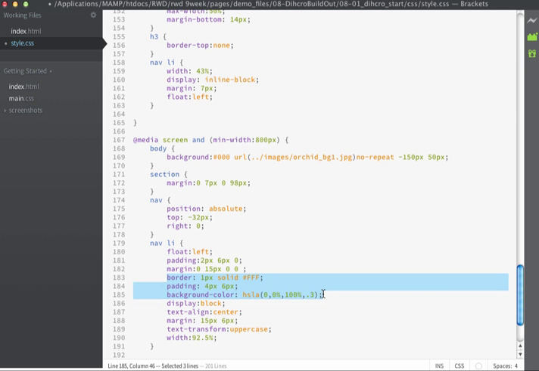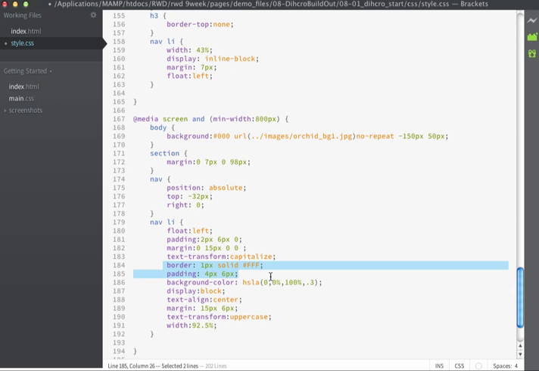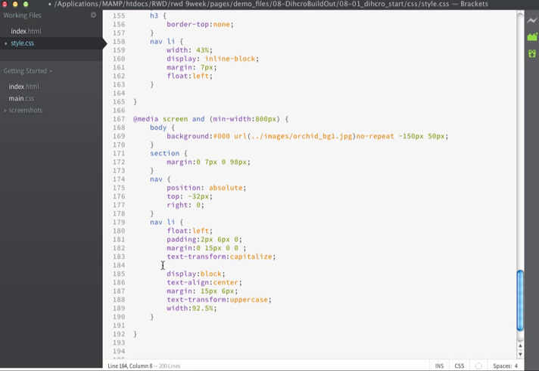We'll keep the background color as is. I'm going to change the text transform. Instead of using uppercase, which is what it's currently using, we're going to use capitalize. This is going to allow just the first letter to be capitalized. We'll keep the border, we don't need to overwrite that. Padding we already addressed. We'll keep the background color. The display of block is something we'll keep, so we'll delete that. Text align center we want. Margin we already overwrote, as well as the text transform of uppercase.